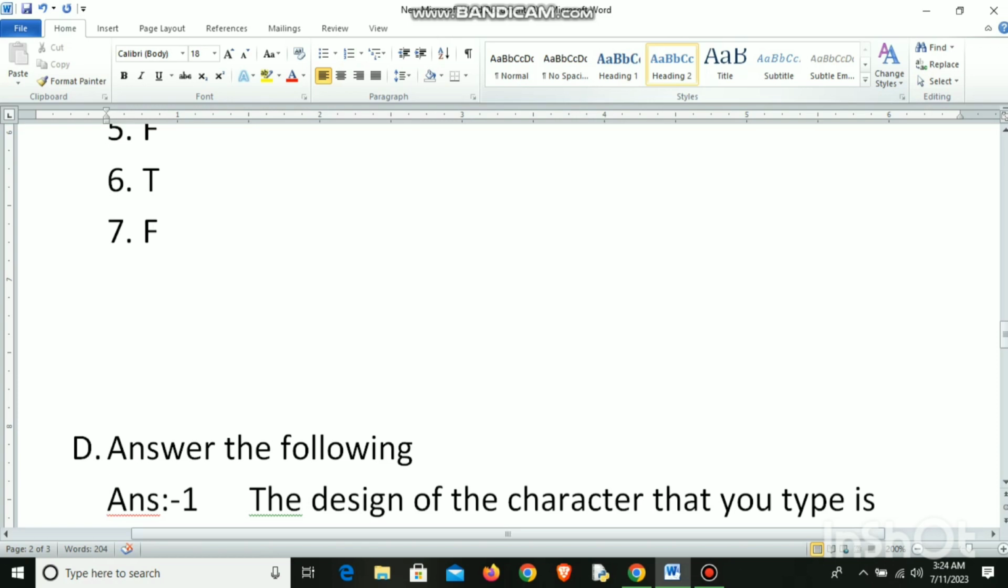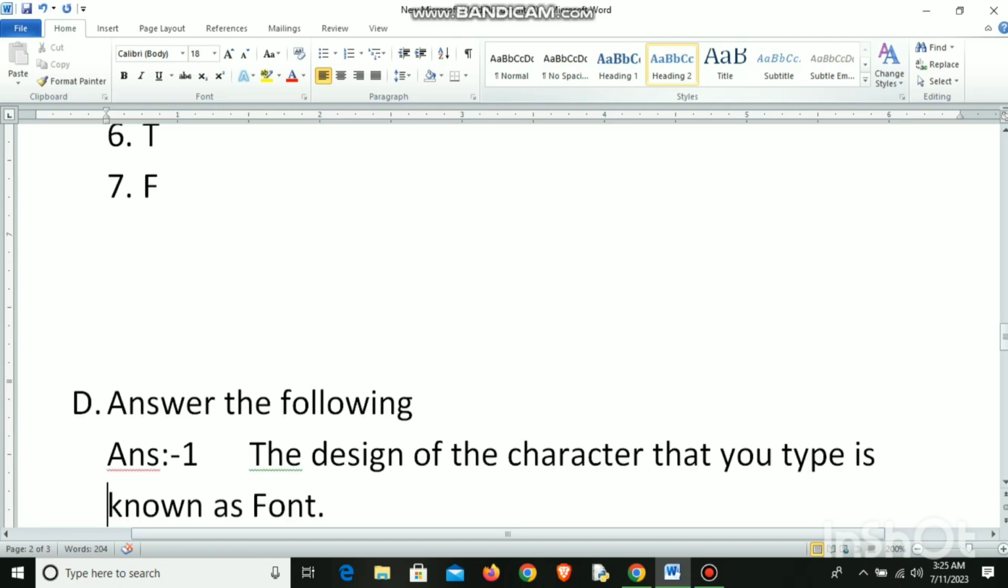Just copy down the question from your book and I am providing the answer here on this screen. So just write the answer in neat and clean language. The first question is, what is the design of the characters that you type known as? So the right answer is, the design of the characters that you type is known as font. So all of you just do your work neat and clean. Take your time, but it should be clean.